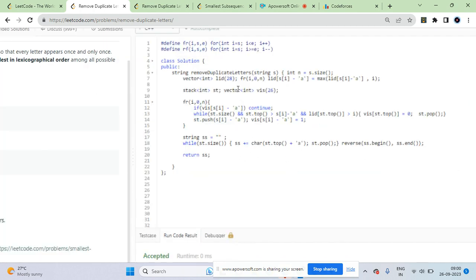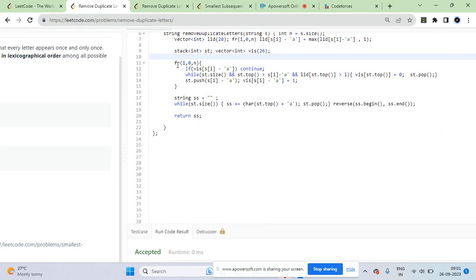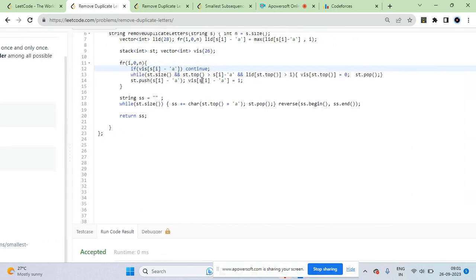So this is the whole code which I have written. I calculated LID, and then the stack and visited, just to maintain during the iteration from 0 to n, with visited continue. But this is the main part. You got your top conflicting with your current character. You see the top is present after the current character. So let's remove the top, make its visited 0, pop it, and push the current character. While this is conflicting, you pop it, then you push the current character and make it visited. If it's already there, you can just continue.